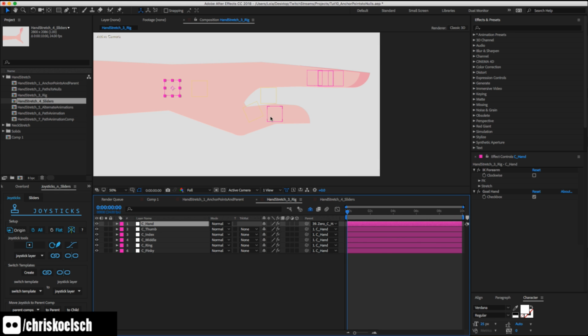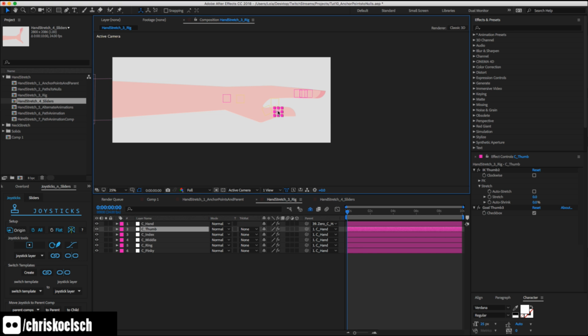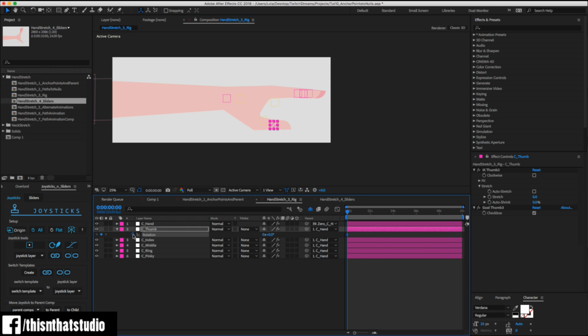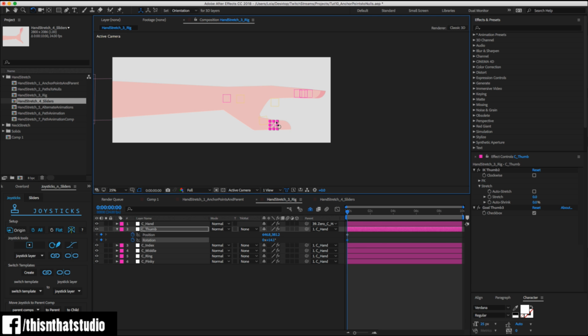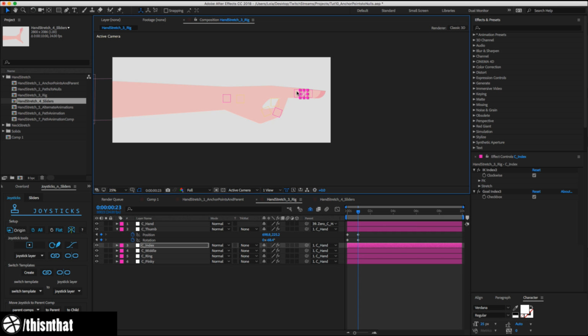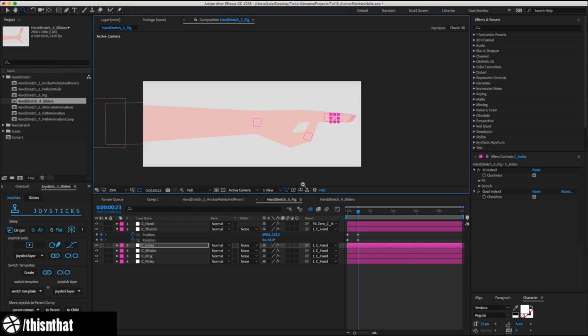If I was using only the Duik rig with no joysticks and sliders, I'd have more keyframes to mess with because I'd have to do position and rotation, you know, which is fine. If you want to do something really specific, this is totally fine. I probably would use this if I was going to do something really specific.